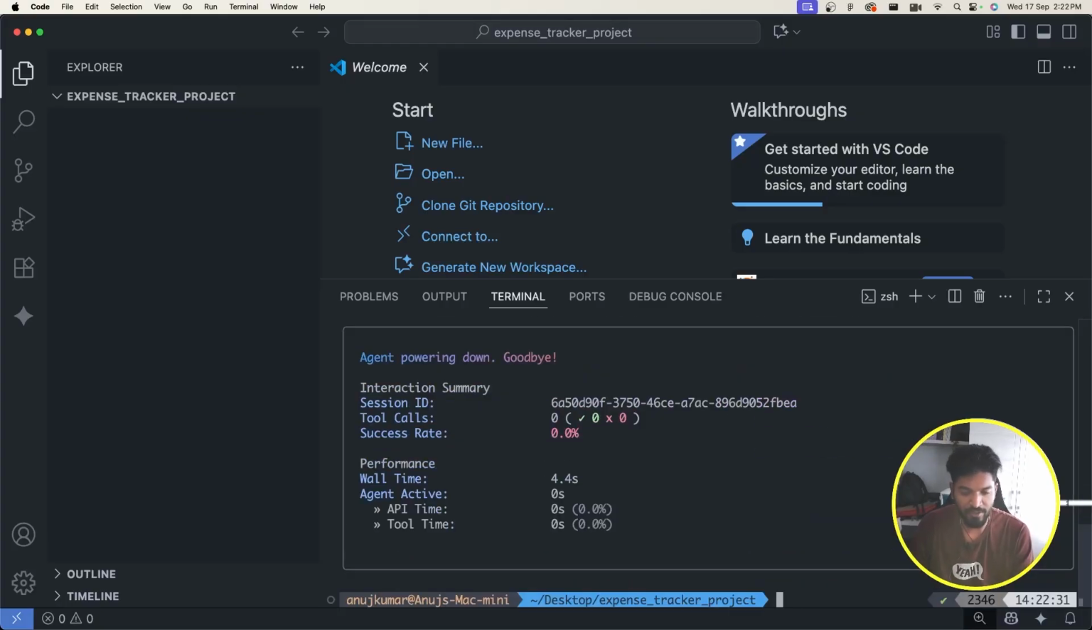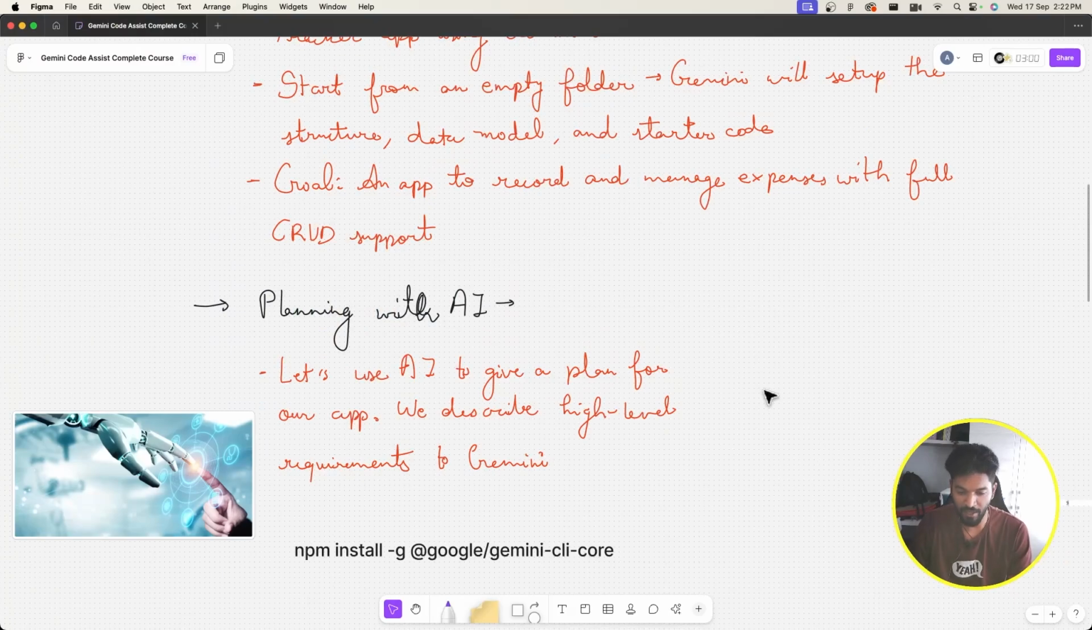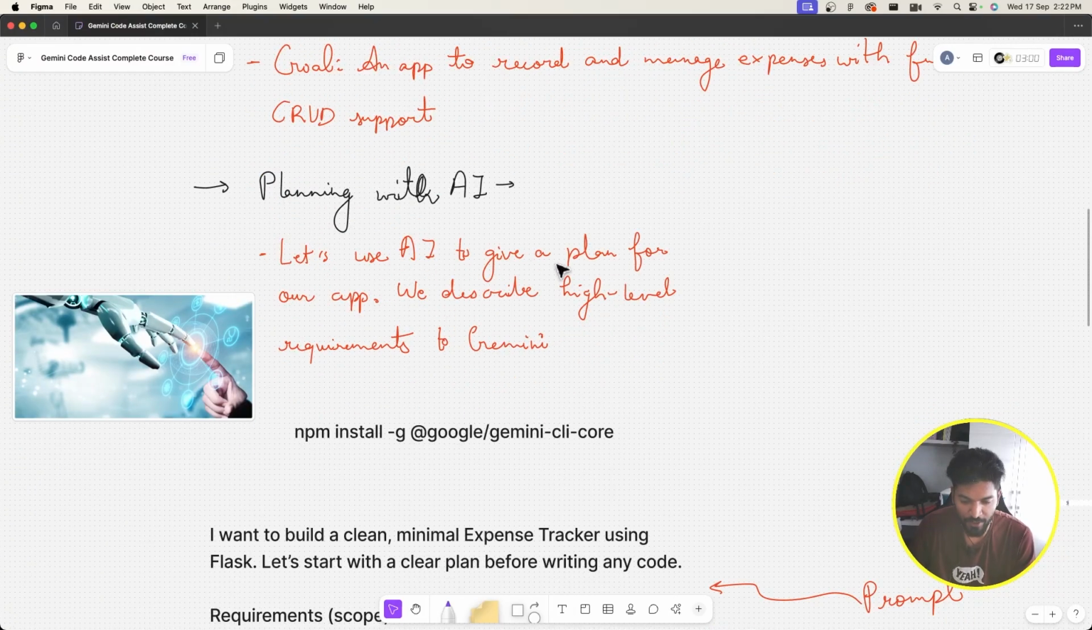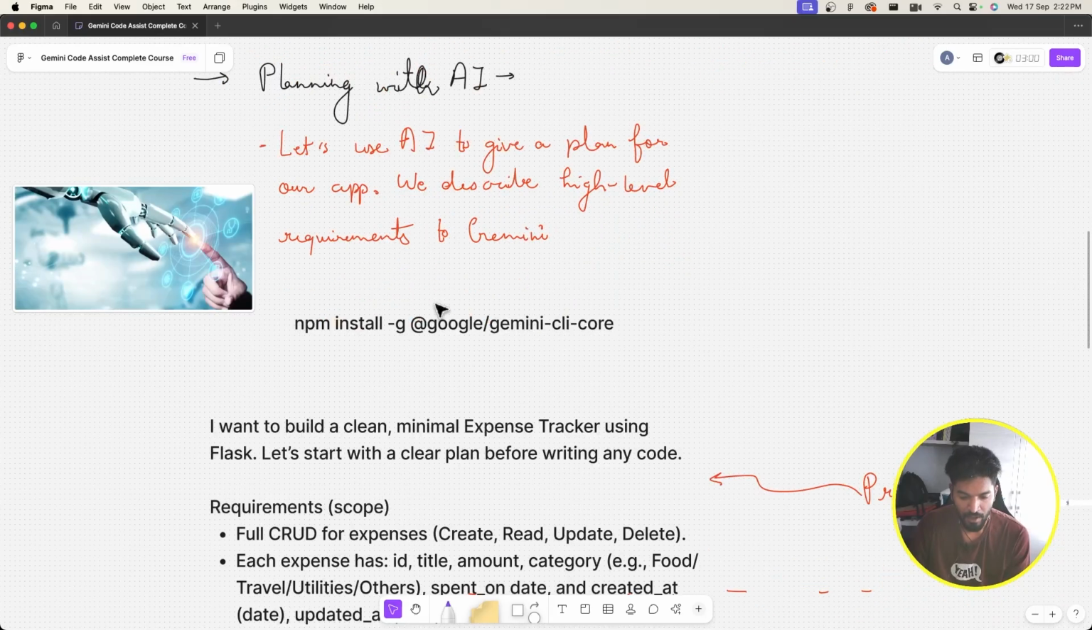The first thing is planning the project with AI. We're going to use AI to give a plan for our app. We will describe the high level requirements, whatever we think we can do in a project, to Gemini CLI, and it will generate a plan for us. Sometimes if you're opening the terminal in VS Code and writing Gemini, it gives some errors and asks you to install this module, Gemini CLI Core. You can use this command, npm install -g @google/gemini-cli-core. If it's not giving you an error, then it's fine. If it's giving you an error, then run this command to install this package.